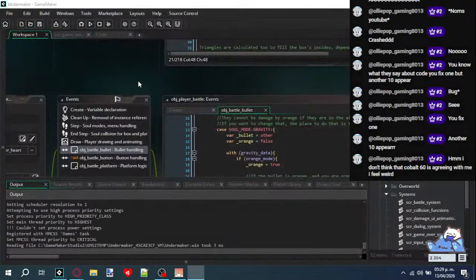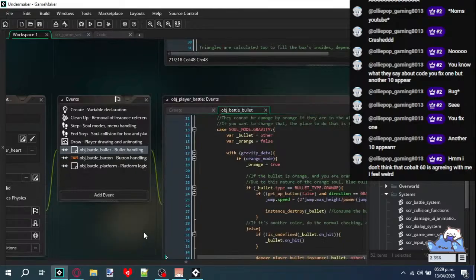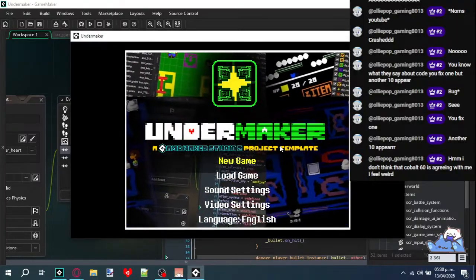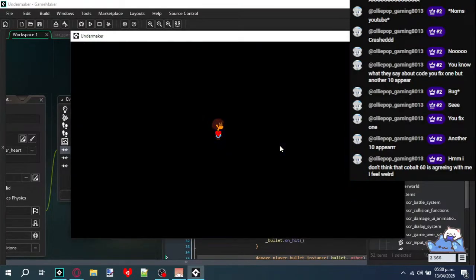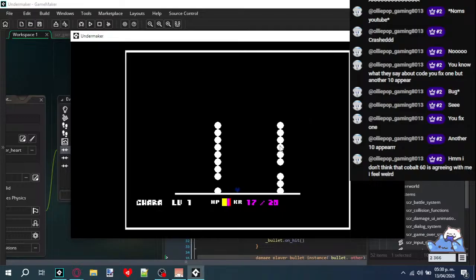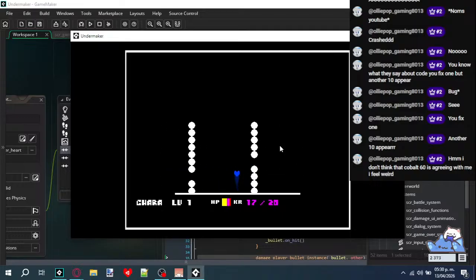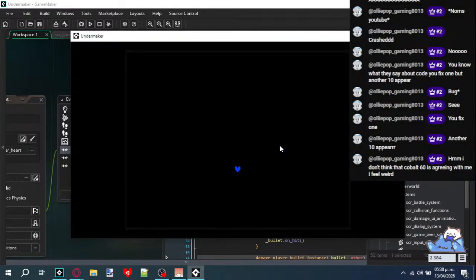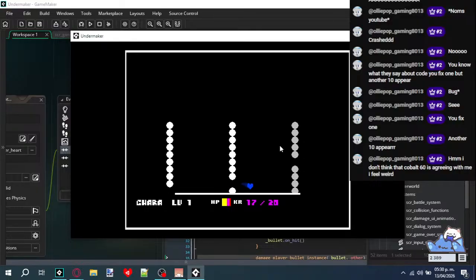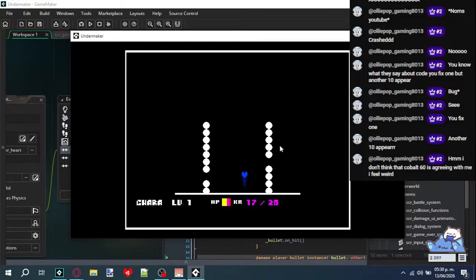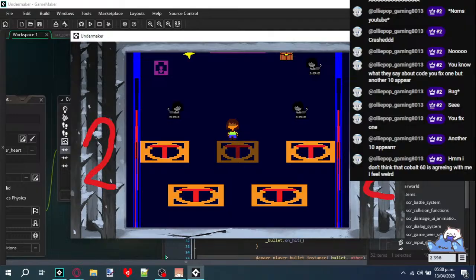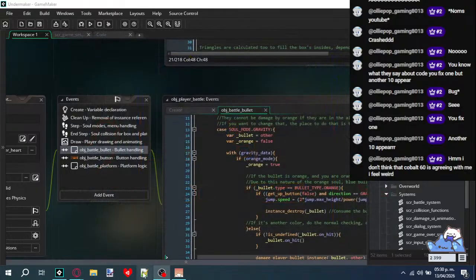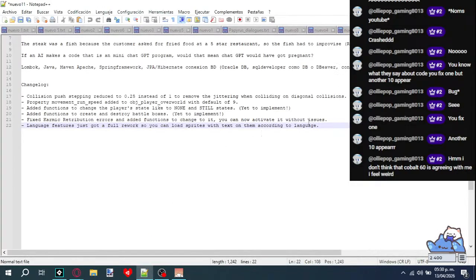Pluralize this. I don't think the Cobble 60 is agreeing with me. I feel weird. What do you mean? I got karma, but my karma is not ticking down. And it's not resetting. Okay, something weird is happening with the karma. I swear I had it working. I'm gonna check it in a moment.